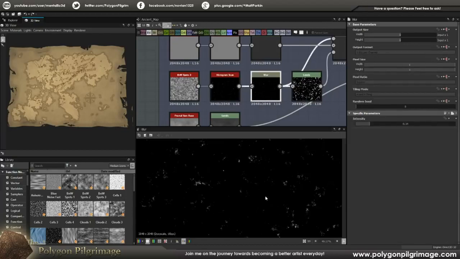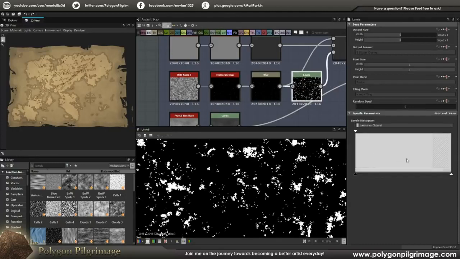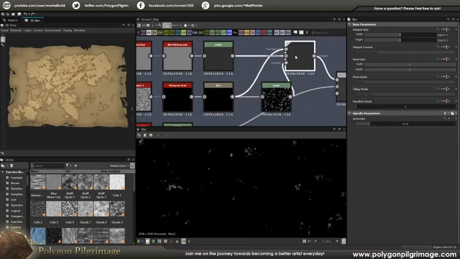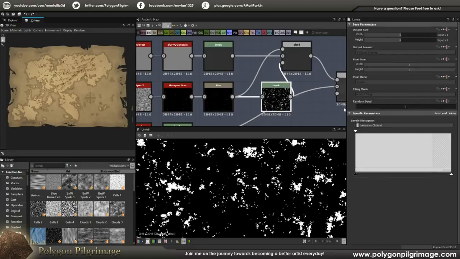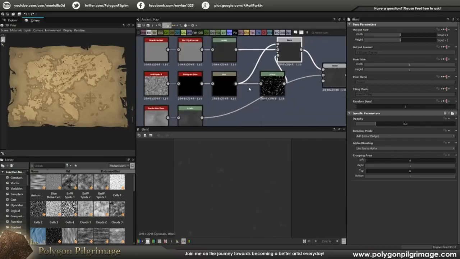So let's throw that through a blur, intensity of 0.14, throw that back through a levels, and I'm going to clamp that up a whole bunch. So what we're going to do here is blend this and this, but the levels I clamped I'll use as the mask. So now this is what you get, and this is really cool. We get multiple layers of things going on here.